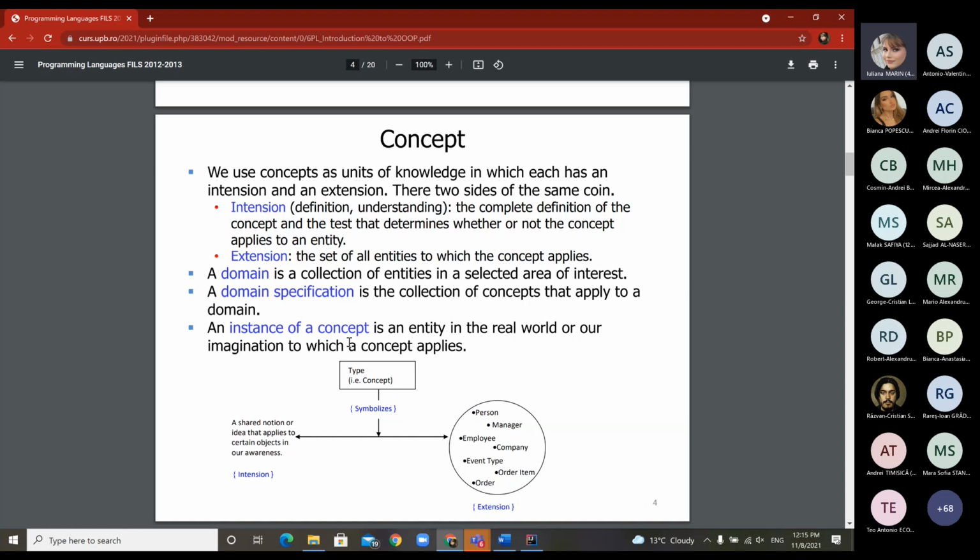You also have the extension, which means that you have the set of all these entities to which you apply the same concept. So let's say that you have this extension also for a card, which can be of type credit card or debit card. So it means that you still operate with money. Then you can have the domain.